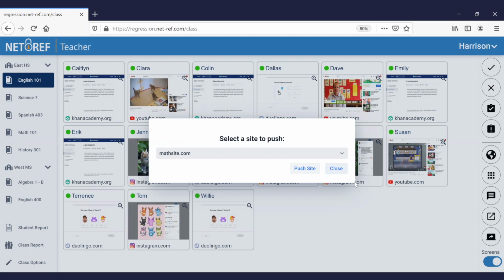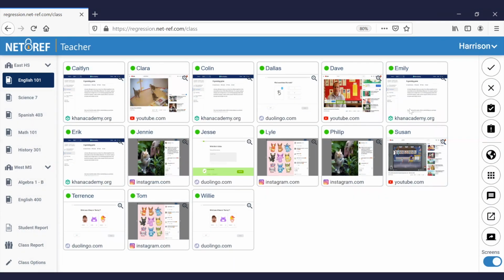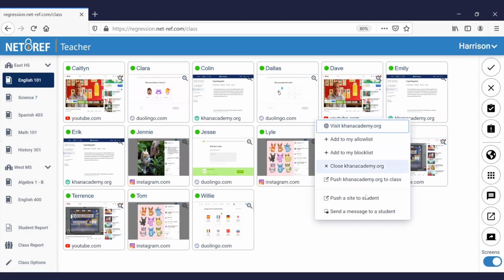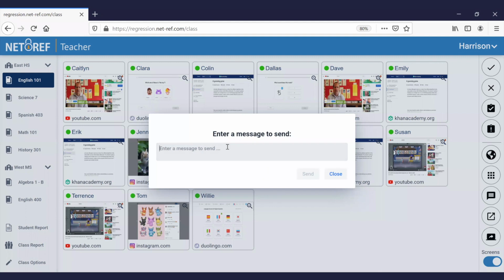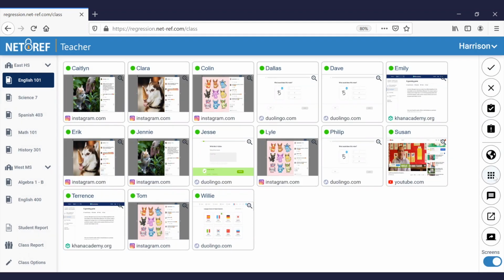Let's right-click on Emily's tile this time. You'll see an option to send a message to a student. When you click on that option, a box will open up where you can type in a note. When you click Send, your message will show up on Emily's device. If you want to send a message to multiple students or to your whole class, you can do that too.